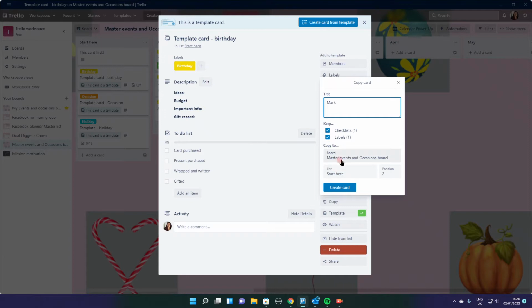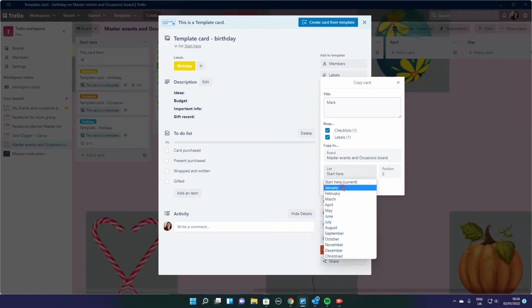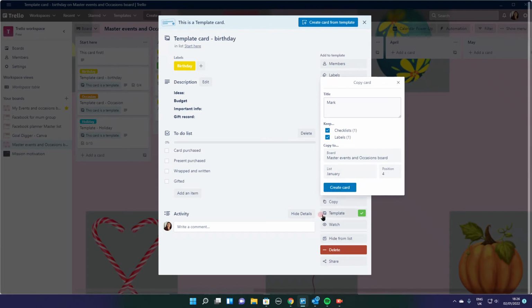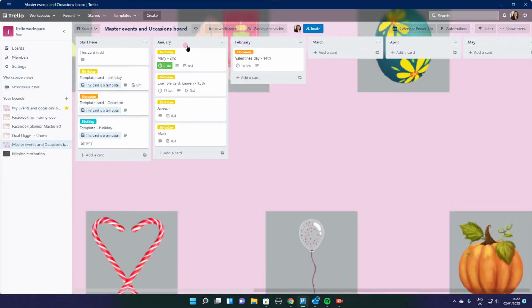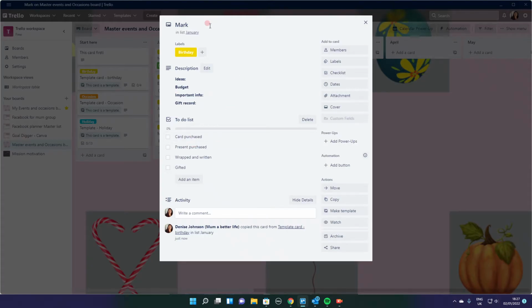It asks you where you want the card to go. So if you click on board, no, we want to keep it on that board, click on list, you can click the month. So I'm saying that I've got a person called Mark whose birthday's in January, so I'll click January and I'll create the card. So then I can come out of this now, and if you look on January, we now have Mark's birthday already on the board. So then I open it up, and in here I will write the date that is his birthday. Just click on it and you can edit it. We'll say his birthday is the 22nd of January. So I'll just write Mark 22nd, so I know that that's when his birthday is.